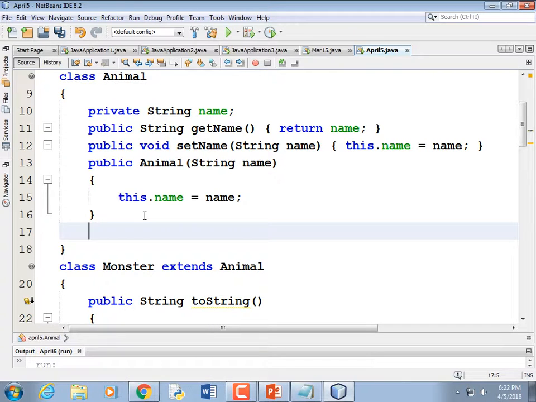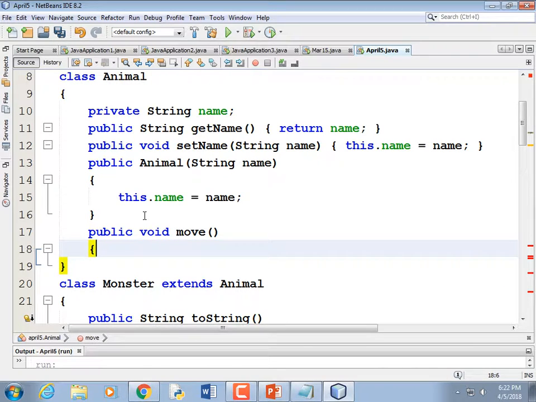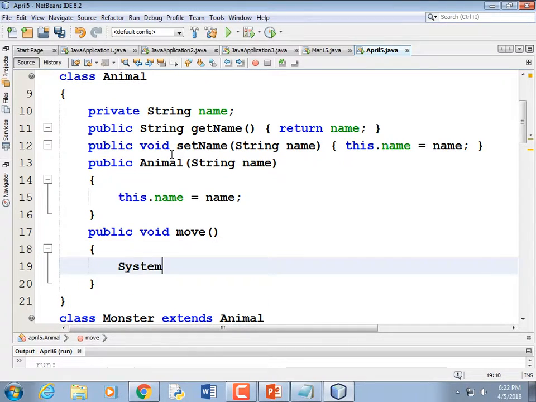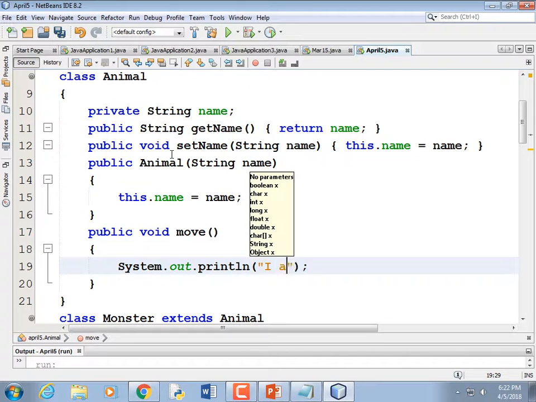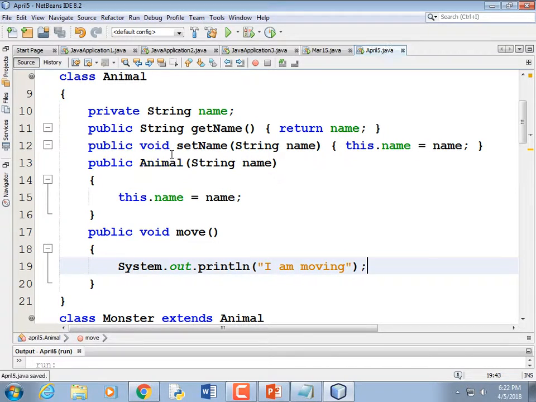Go back to the Animal class, and we're going to make a method called move. So public void move. And all it does, and this is inside the Animal class, is print System.out.println I am moving. And then we're going to go down to the Godzilla class, and we're going to add another method called move, which is going to be overriding the one in Animal. Animal is the superclass to everything. It's the top one in the hierarchy.